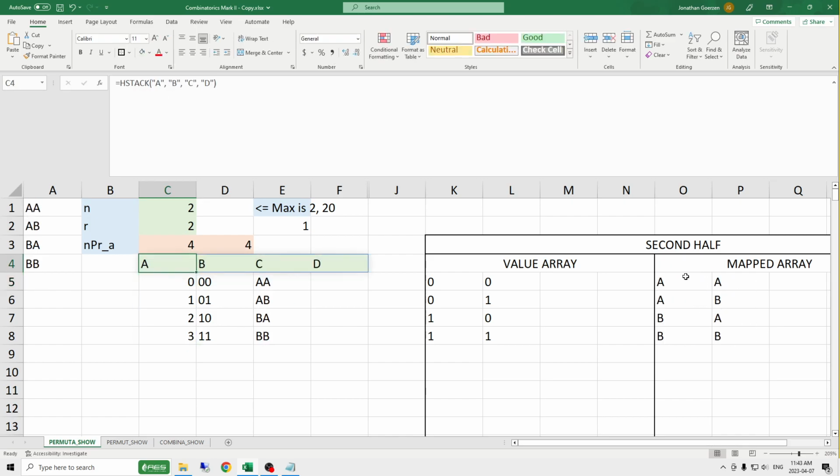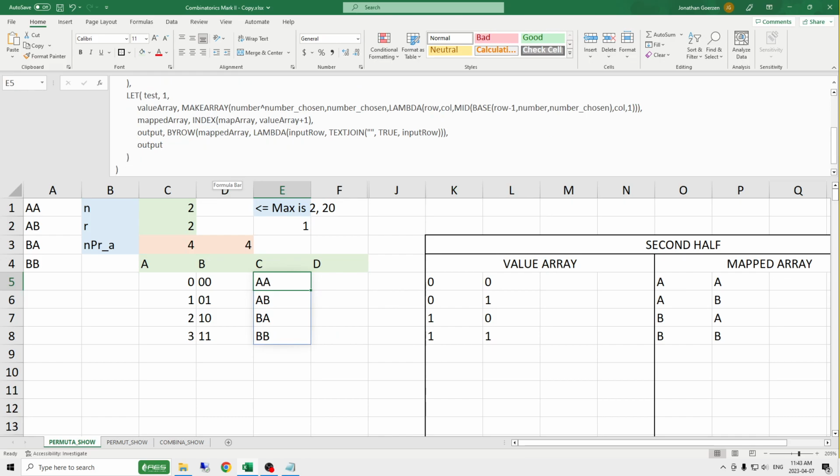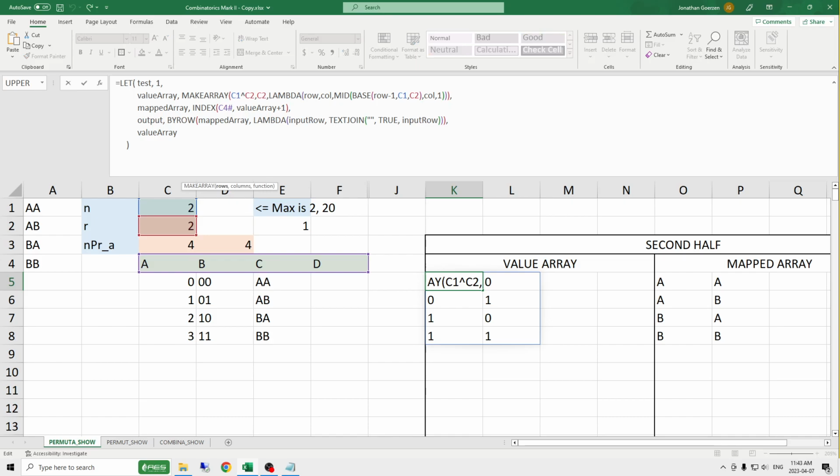And it only uses values A and B because I only have n equal to 2 in this case. That makes sense. The first part of this function is the value array. And remember that this is all nested within the second half of my big lambda function. So what value array does is it calls this make array function, and it raises the base to the power of the number chosen.